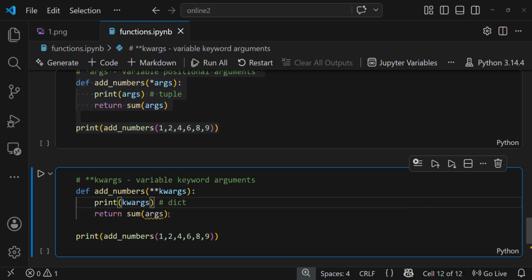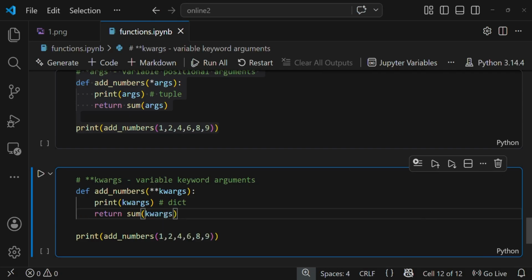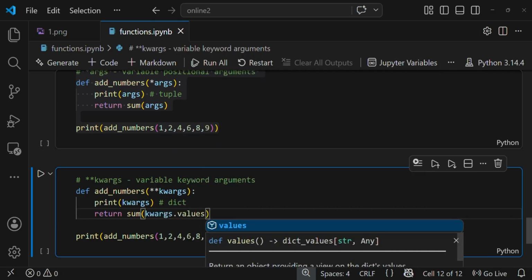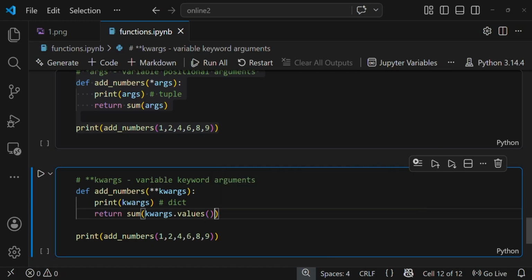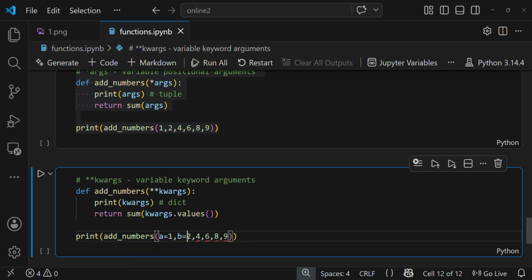When you print out our kwargs, you'll find that it's going to be a dictionary. And since this is a dictionary and we know dictionary methods, this is meant to return for us the sum of the kwargs dot values, because our dictionary has keys and values. So our focus is on the values that have been passed to it. So I could say this is A, this is B, this is C, this is D, this is E, and F.